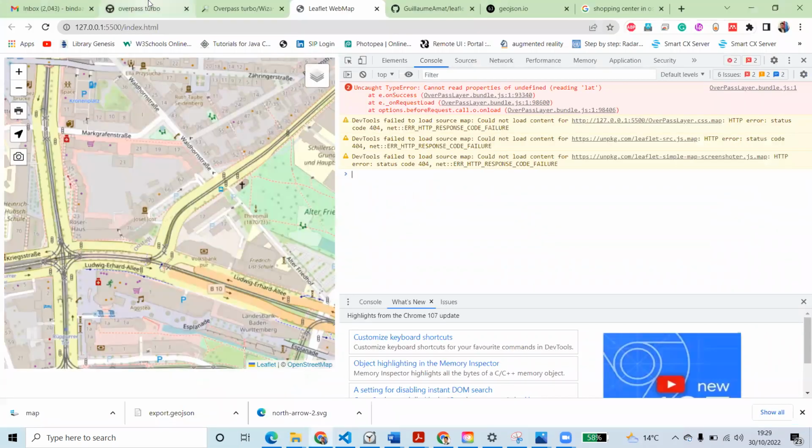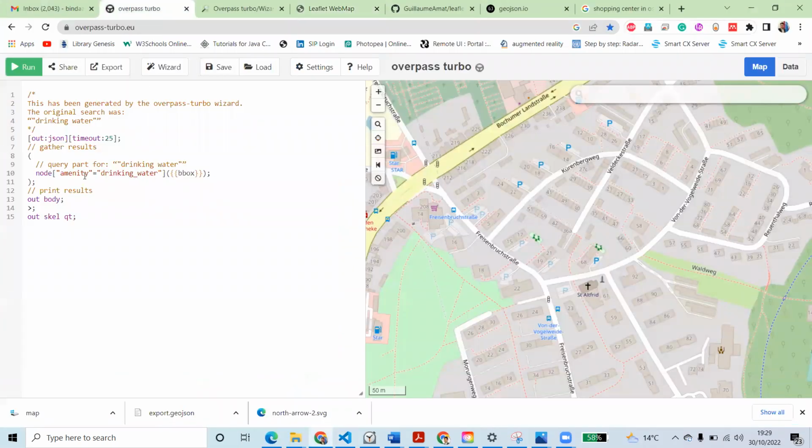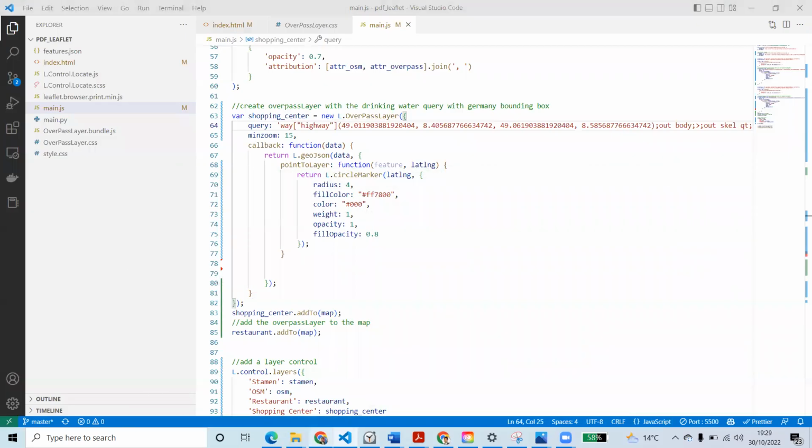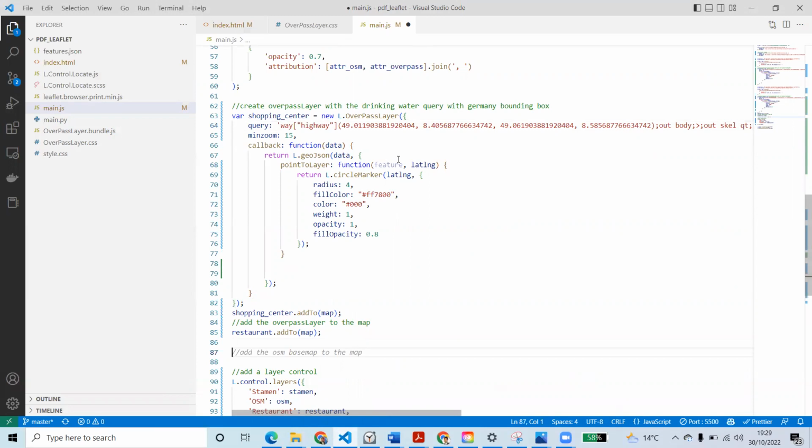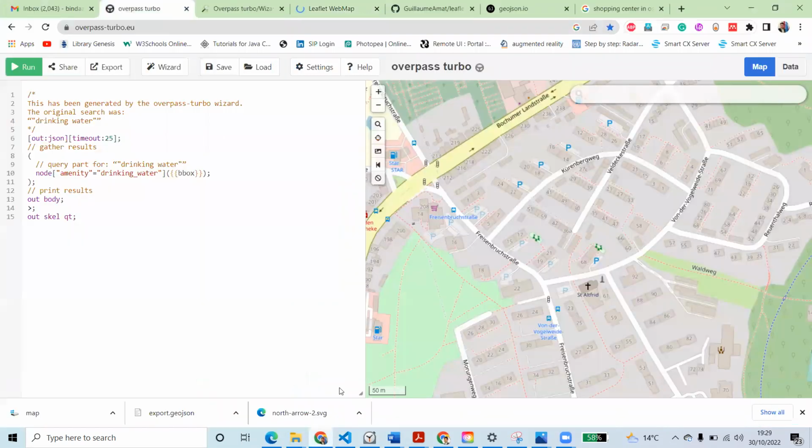Bounding box. Is there any problem with the bounding box? No. Drinking water, and I'm going to write a new code for this. Maybe that might help. Let's write it as a library.